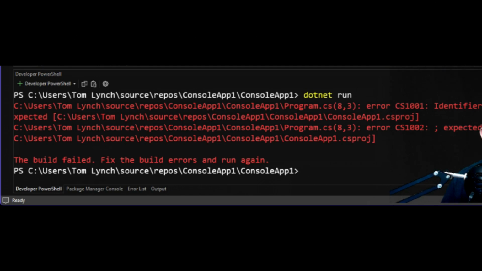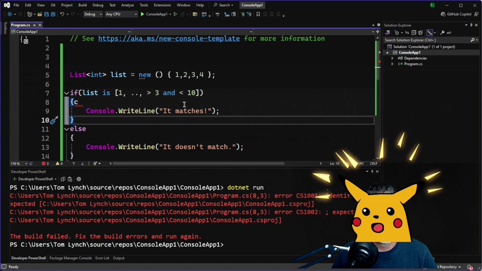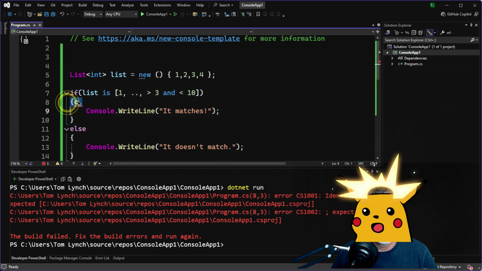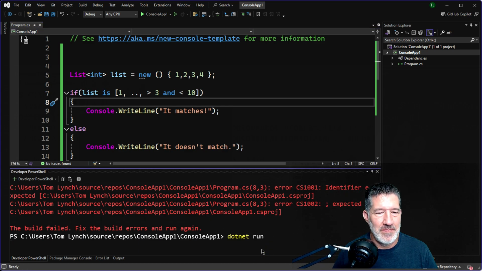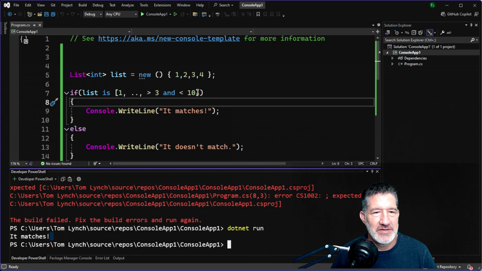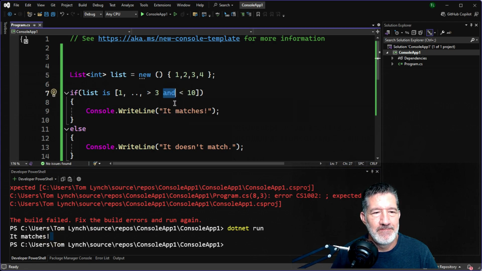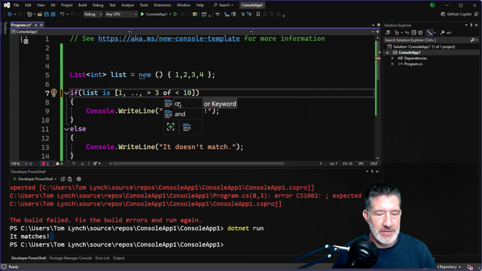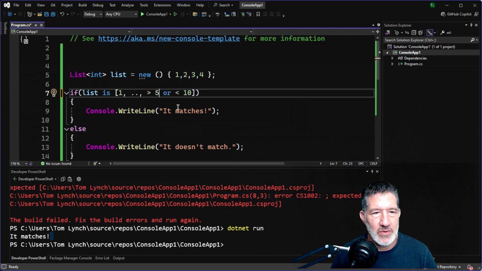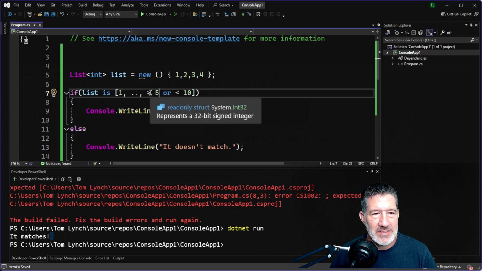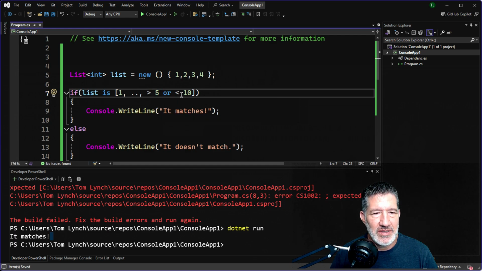Unless it blows up. Why did it? Oh, because I have this stray character in here. Let's try that again. It matches because 4 is greater than 3 and less than 10. We can also put an or in there. So if it's greater than 3, or let's say it's greater than 5, which isn't true, or less than 10, which is true. Okay, that's kind of a crazy Boolean statement, but it should work because 4 is not greater than 5, but it is less than 10.